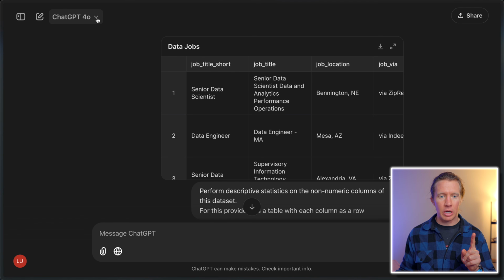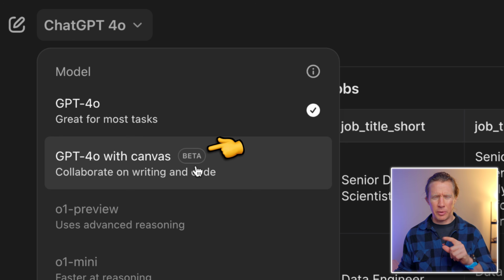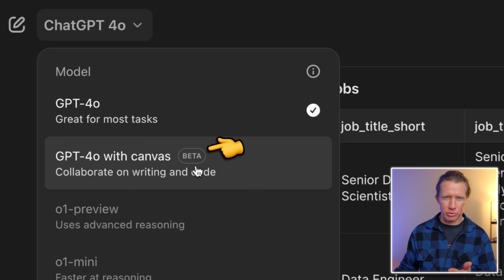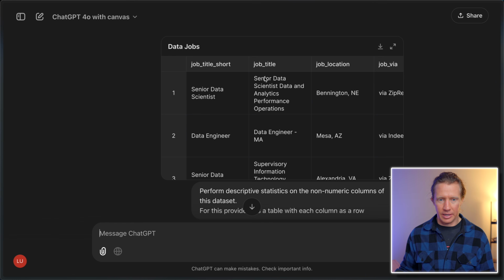All right, moving into the last step. We're now going to go through and document all the different analysis that we did and make it into a report. For this, we're going to be using GPT-4o with Canvas. One note, it's in beta right now, so it's only available to ChatGPT Plus users. So I'm going to select this, and now it's enabled within here.